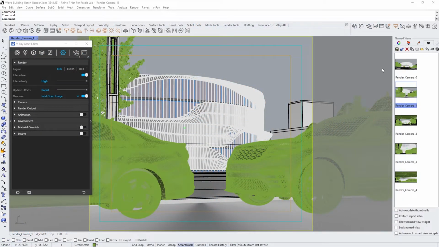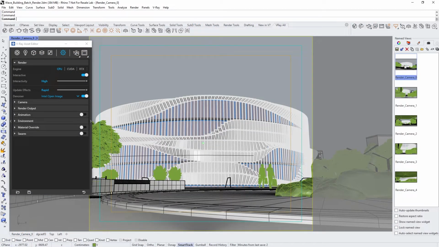As you can see, we have a few named views and we want to render all of them simultaneously. Now let's adjust the render settings for this batch. From V-Ray's Asset Editor, let's go to the Settings tab and make sure we are not in interactive mode. The rest of the settings are up to you and your project's needs. I will be using a high preset, and because I want to show you a little trick with Chaos Cloud, I will leave the progressive rendering on.